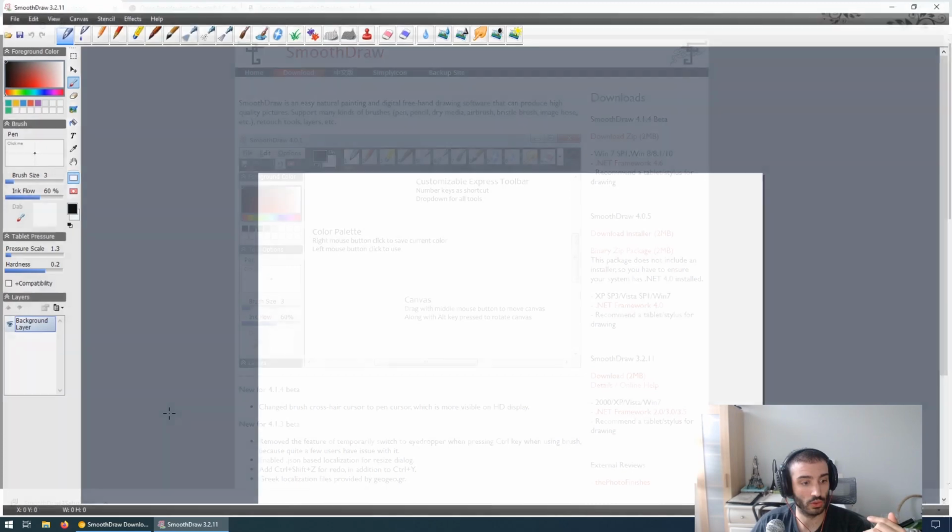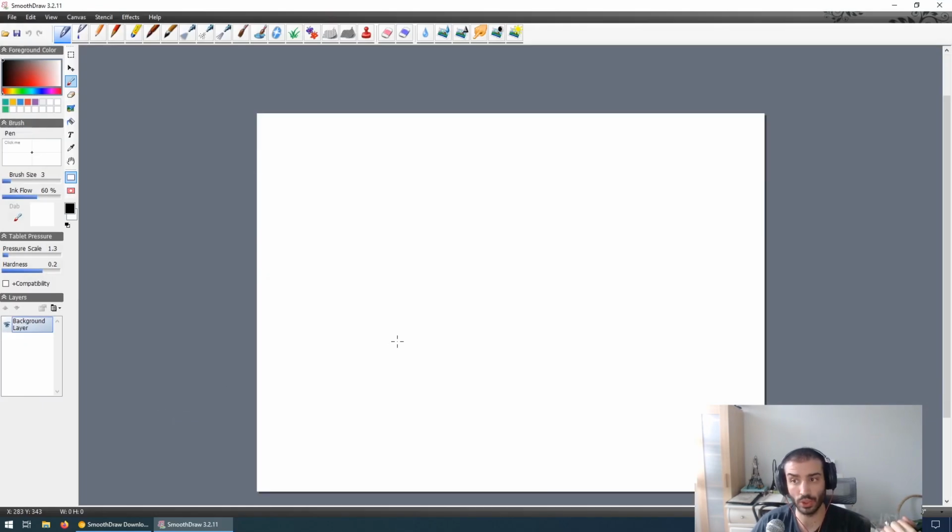And so there we go. This is what SmoothDraw looks like by default. It doesn't look like anything fancy, just basically a glorified paint program. But you don't really want to start with this. You can draw in here and be perfectly fine with all this stuff, but I wouldn't suggest it.